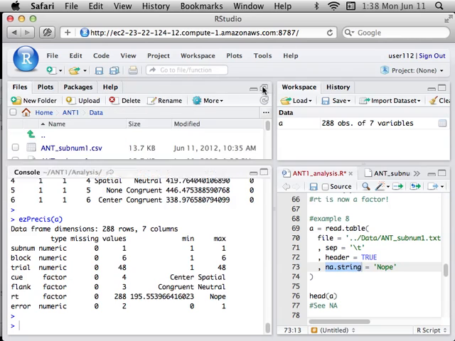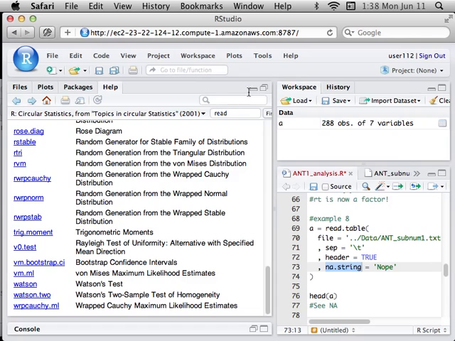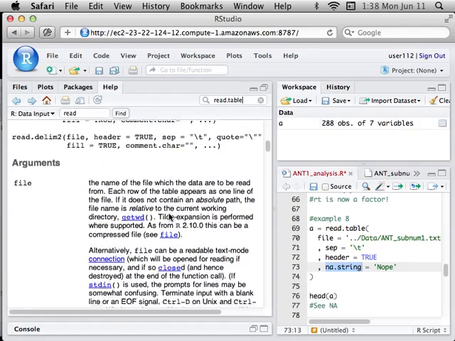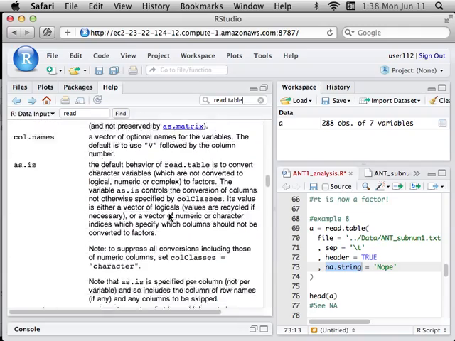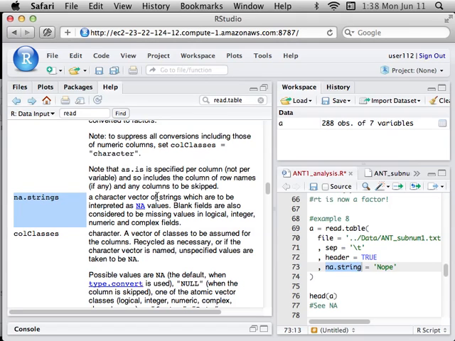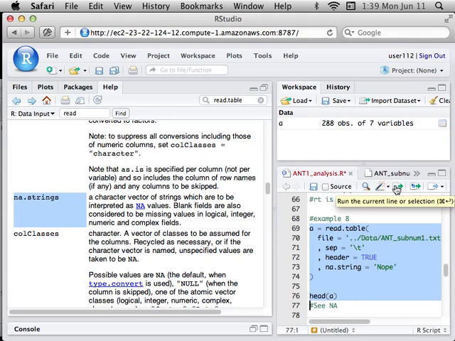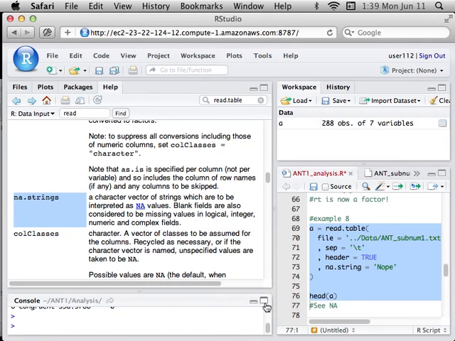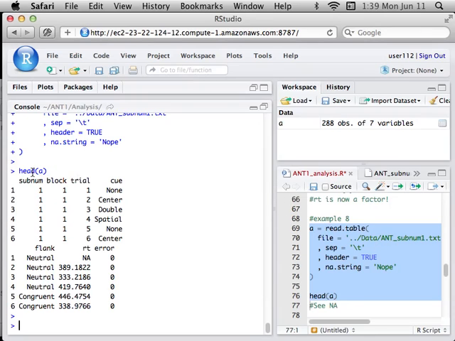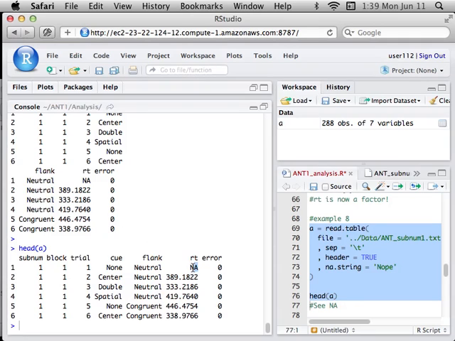Let's actually bring up the help for read.table. Looking going through the list of arguments, header, file, sep, quote, NA strings. A character vector of strings which are to be interpreted as NA values. So if I knew that sometimes it said nope, sometimes it said nuh-uh, I would be able to supply multiple values, all of which would be automatically converted by R to NA. So if I run this, I just have one value that I know is in there that means NA. So I'll run that, maximize my output, and I'll run this again. Head A. There we go. And now, even though the file actually says nope, R has been told to interpret that as missing data.